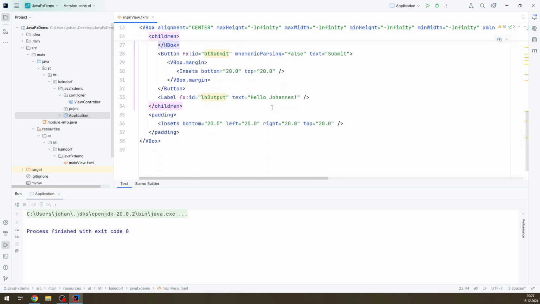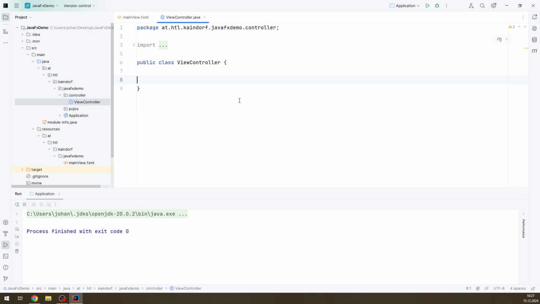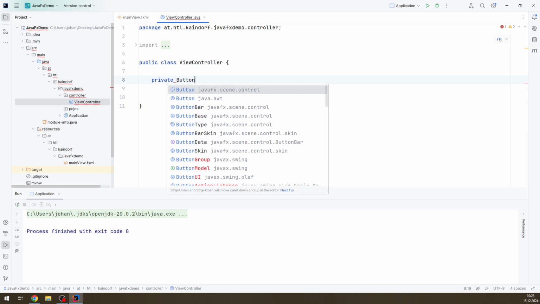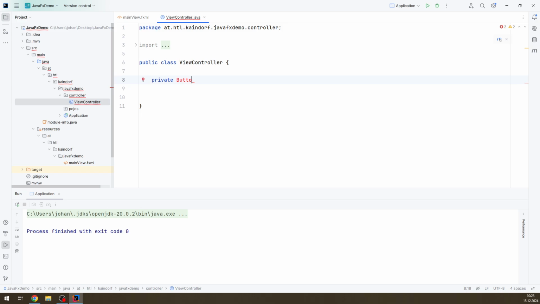Okay, and these IDs can now be used to connect them with our controller. So we head over to our controller, and in our controller we need to create instance variables representing the controls we have in our view, in our FXML file. So we first start with our button. So we have our Button, and then it's the, I just forgot to import it, and then it's btSubmit. And it's very important here that we annotate this with the @FXML annotation, so that Java can create a connection between the controller and the view.